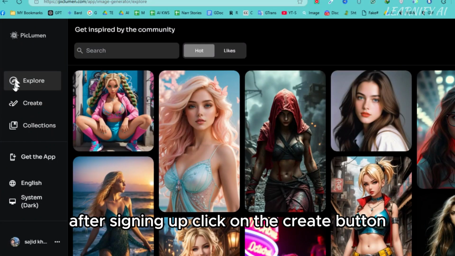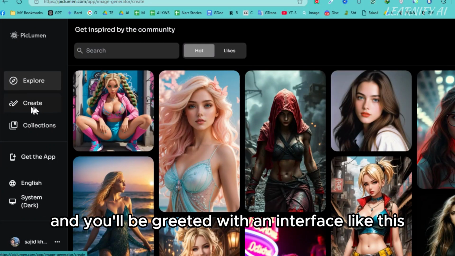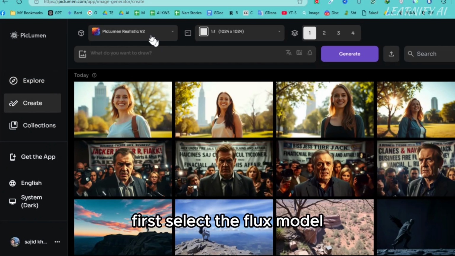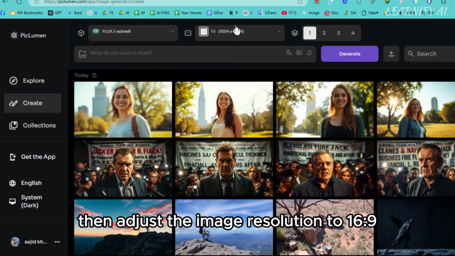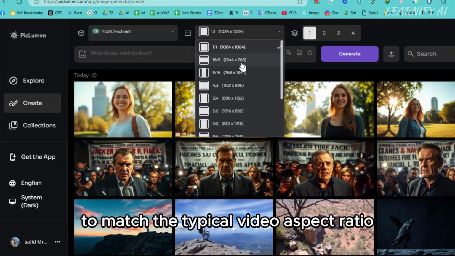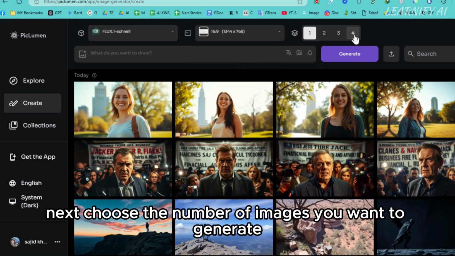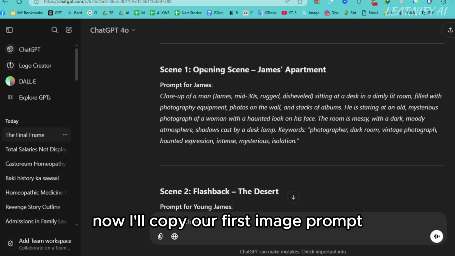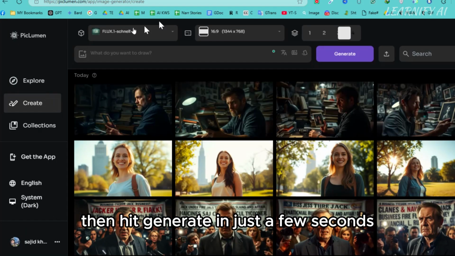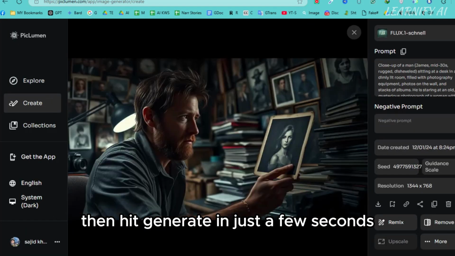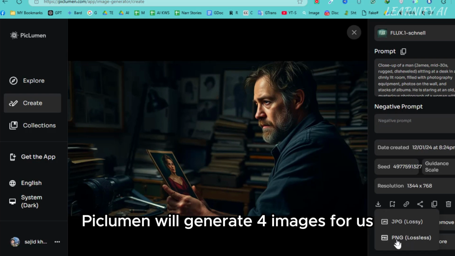After signing up, click on the Create button and you'll be greeted with an interface like this. First, select the Flux model. Then, adjust the image resolution to 16:9 to match the typical video aspect ratio. Next, choose the number of images you want to generate. Now, I'll copy our first image prompt and paste it into the Piclumen search image box, then hit Generate. In just a few seconds, Piclumen will generate 4 images for us.